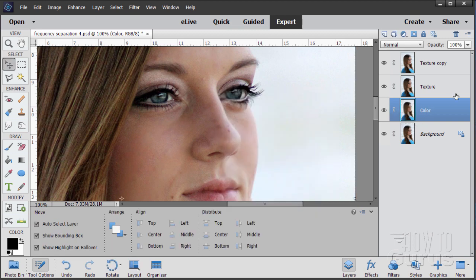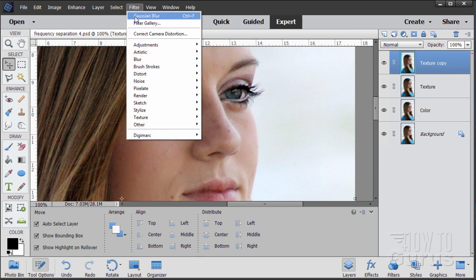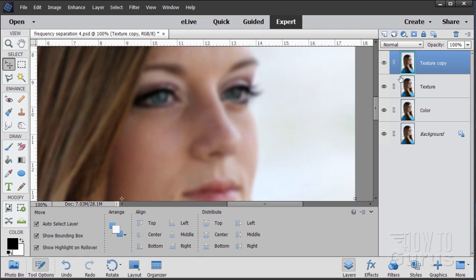Do the exact same blur up here on the top layer. It says texture copy. This is easy. Just go up to filter and click on the top link. This is the last filter that you used, in which case this is the Gaussian blur at 4. I'll click on that, and that blurs that out. Now again, notice how we've lost most of that texture. We've kept all the color.